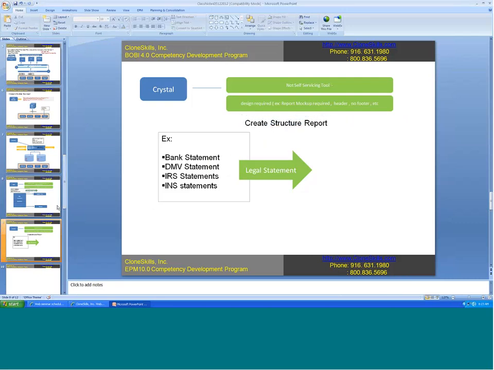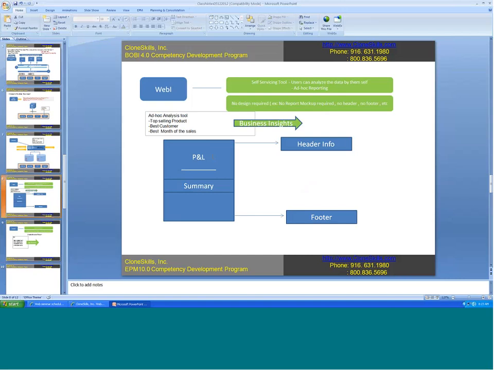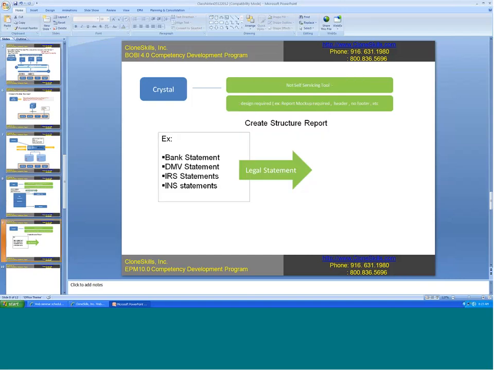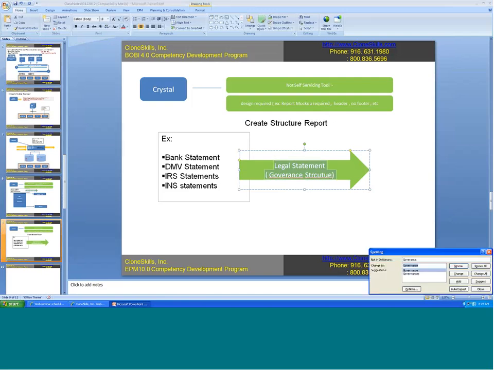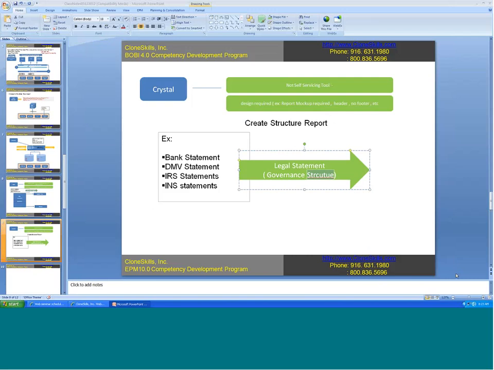So understand the difference here. It's getting to know the business impact. Here it is legal governance. These are all legal statements, with a governance structure. There is a governance structure that needs to be in place. If you want to implement this governance structure through a reporting solution, you have to use Crystal Reports.